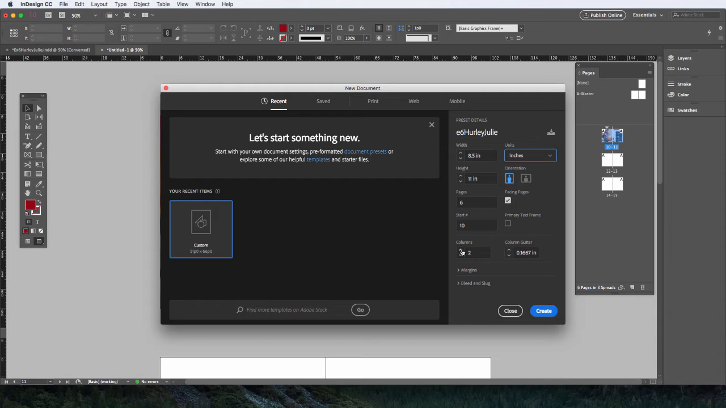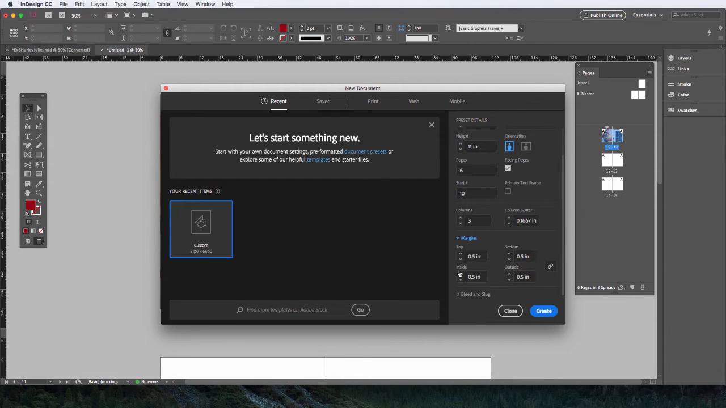Now for the actual magazine, I want to have a 3-column grid. And that will allow 3 columns of type. So this will just give you forms of guides to utilize in order to structure information. It's not actually columns of text yet. And then my column gutter is 16667, which is perfect. And margins is a 1/2 inch all the way around, which is also perfect. That would be 3 picas if you saw that.